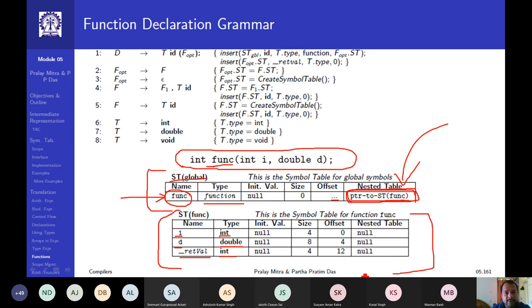Okay. Now for this purpose, I am defining the grammar rule as well as the action corresponding to that. So D derives T ID F opt. This F opt you can understand: parameters may be there, may not be there. The second production rule indicates that when parameters are there, you need to create one symbol table corresponding to that. The third production rule indicates that it is epsilon, and then also you have to create one symbol table. So basically you can consider that you keep on expanding by the second production rule, and when you use the third production rule, then the symbol table will actually be created.